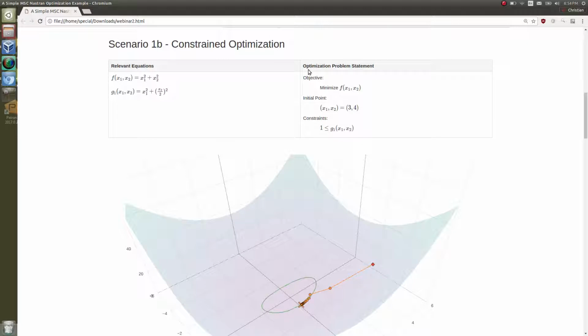Our optimization problem statement, as always, this is a very important thing to have. The design variables will be x1 and x2. Our objective function will be the same one as before, x1 squared plus x2 squared. But now our constraints. We are going to define a new constraint expression or equation defined as x1 squared plus (x2 divided by 2) all squared. And we're going to say that anything greater than 1 is an acceptable criteria.